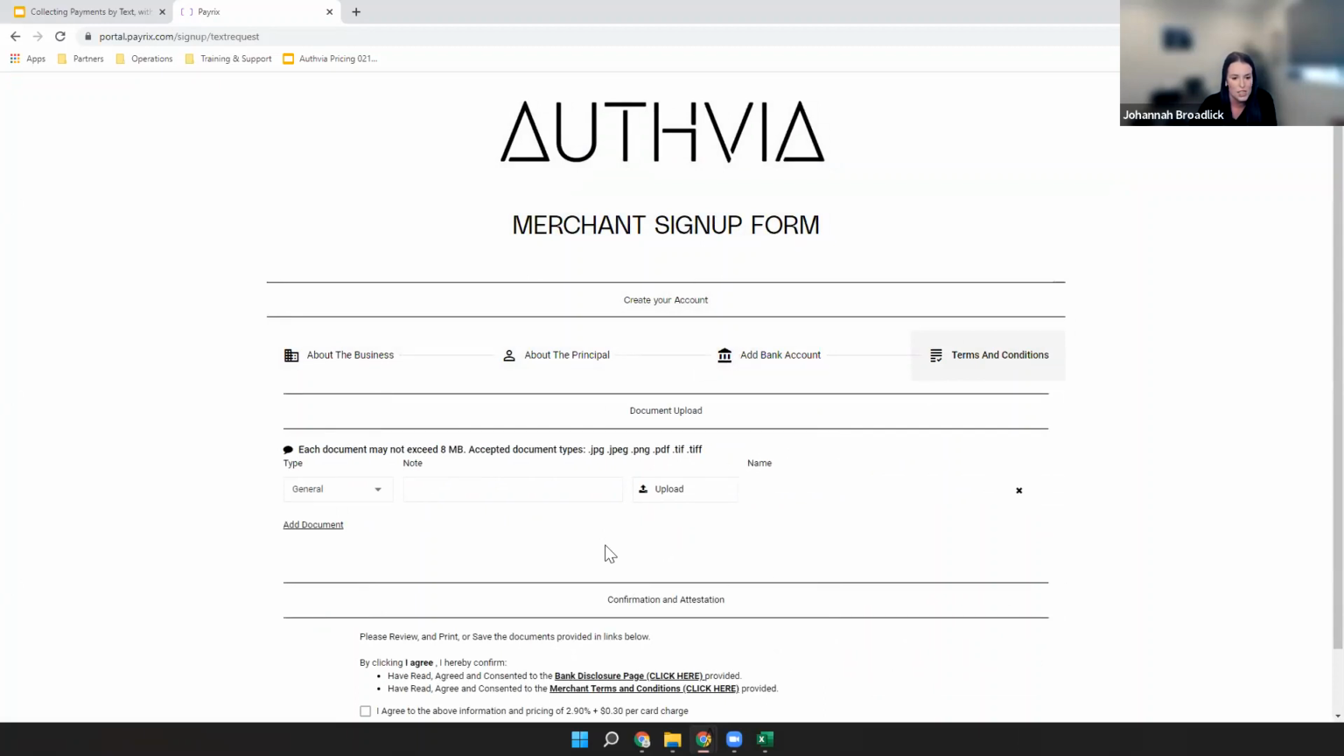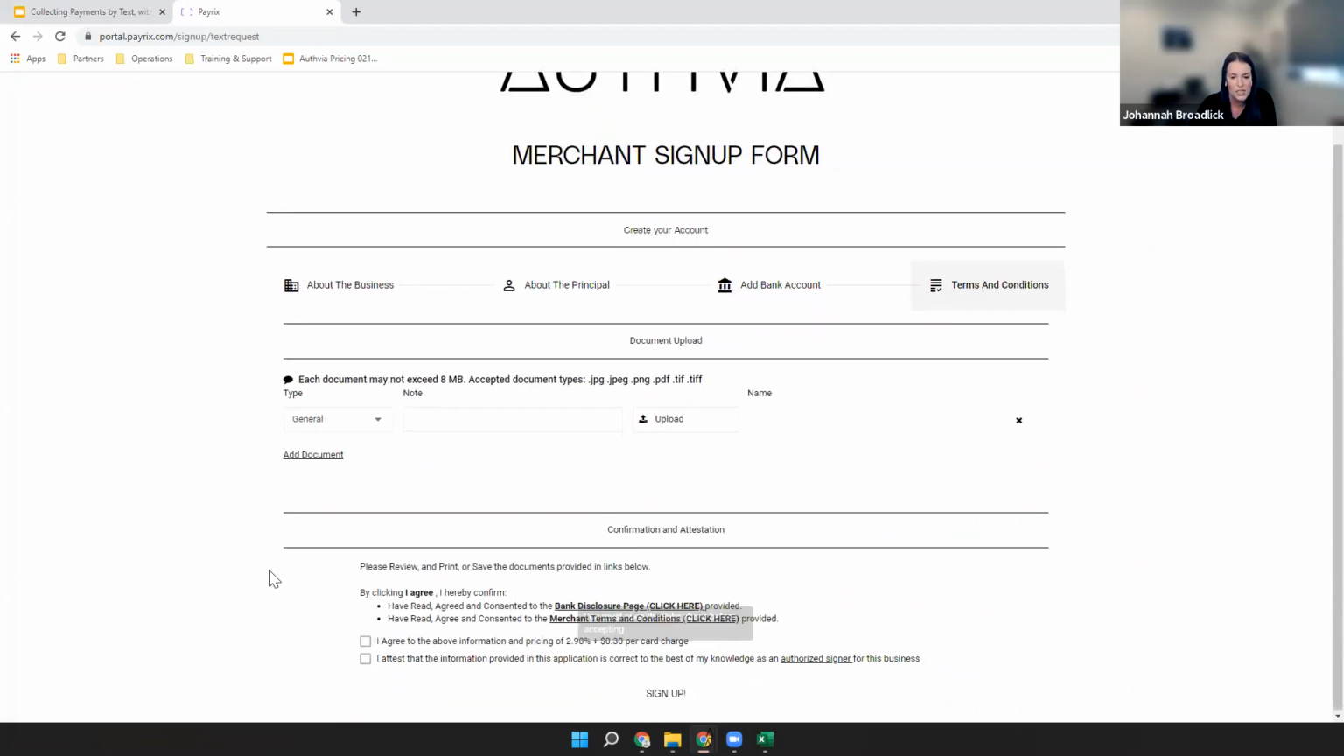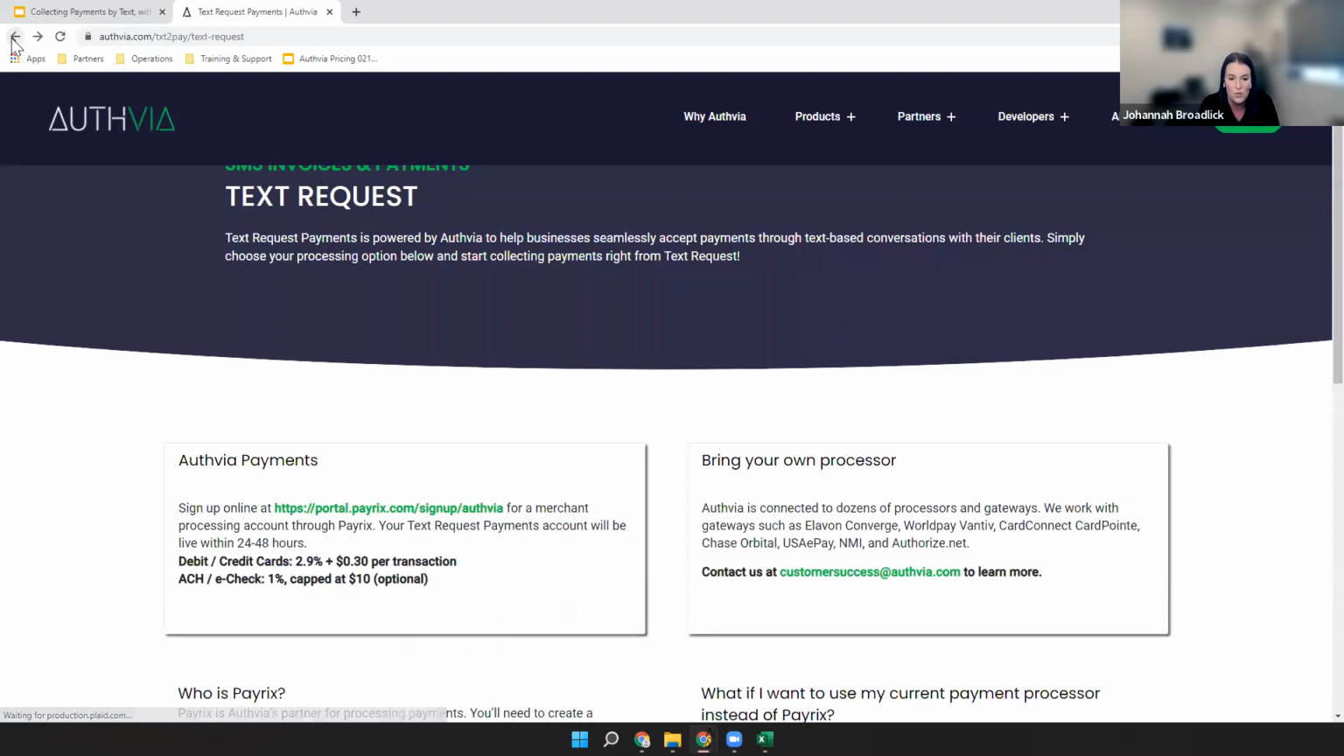And then we've got our terms and conditions. You're checking a couple boxes to say that you understand the pricing and that you're able to create this payment processing account for the business. So really easy to set this one up. We've had businesses that fill out Payrix and they're up and running with Text Request payments same day.